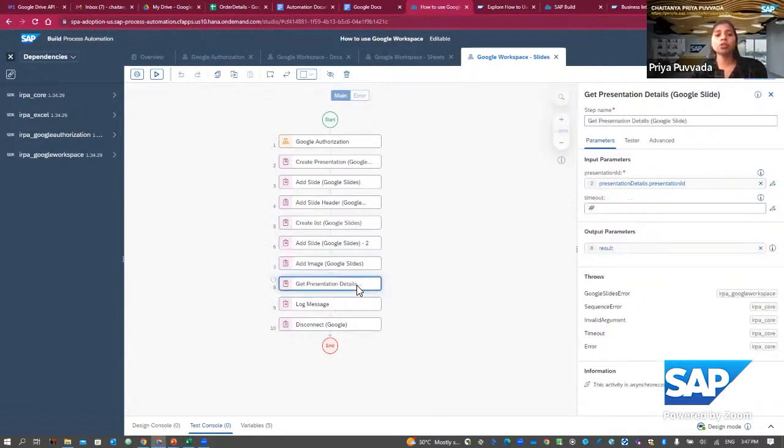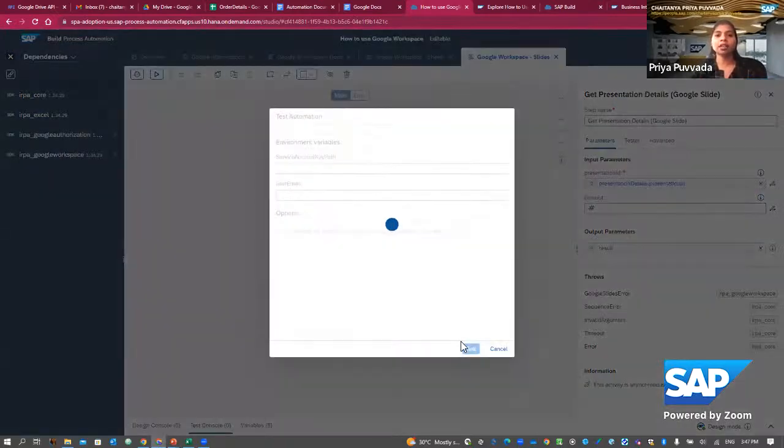And once you want to get all the presentation details, and later on if you want to modify it, you can even get the presentation details. And the last but not the least activity is disconnect, where you would disconnect once you finish your automation. So let's execute this, and a Google Slides presentation would be created in your drive.